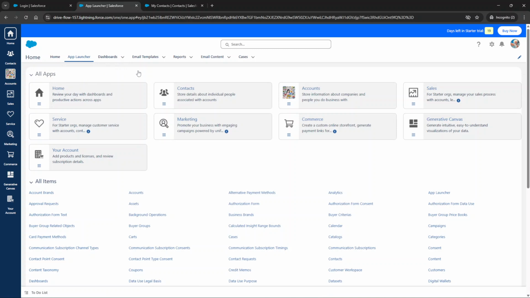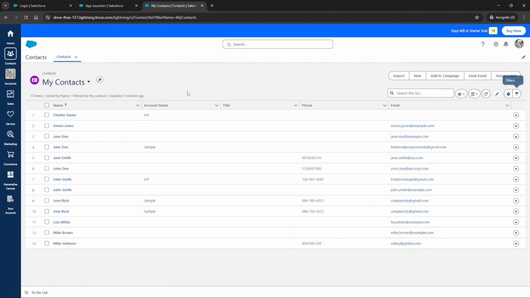Next, let's head over to the Accounts or Contacts tab, depending on which one you want to work with. These tabs are your gateways to managing and organizing your data effectively. Deciding which tab to explore is up to you based on your current needs.